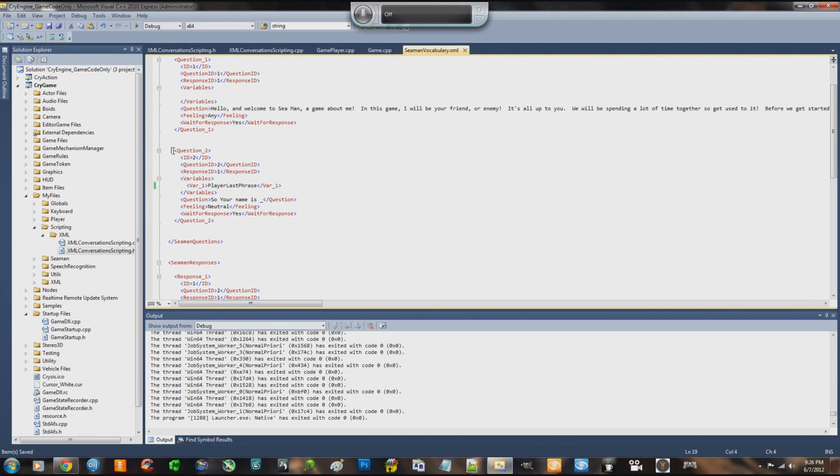So when it asks the question, remember I told you it gets all the data every time it tries to ask a question. So it does. And it says, okay, we have variables. Variable 1 is going to equal player last phrase, variable 2, blah, blah, blah. So before it asks the question as well, it's basically going to parse. It's not really parsing, but it's going to take the question and search for the first underscore in the phrase. And when it finds the first underscore, it says, okay, replace the first underscore in the phrase with the variable player last phrase. So it will. So your name is player last phrase.